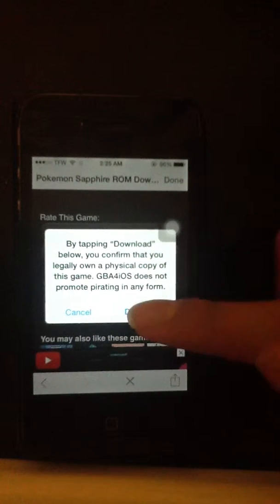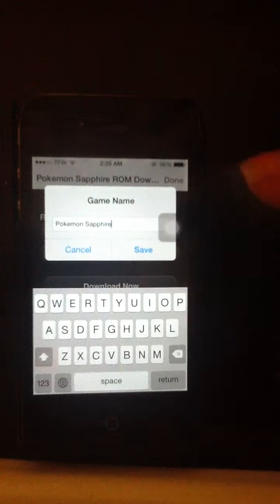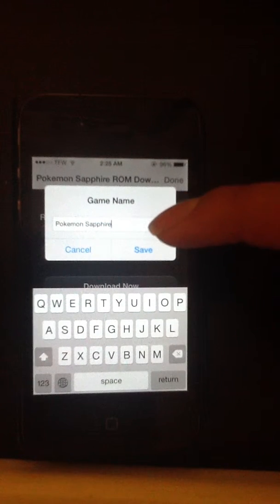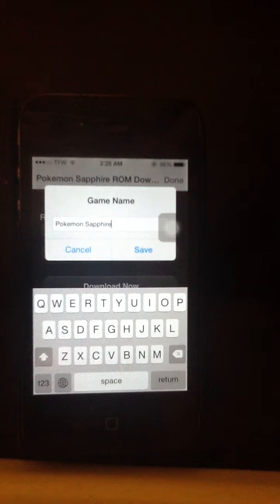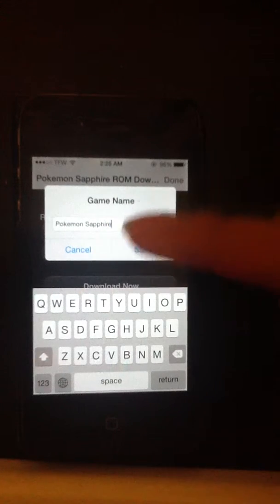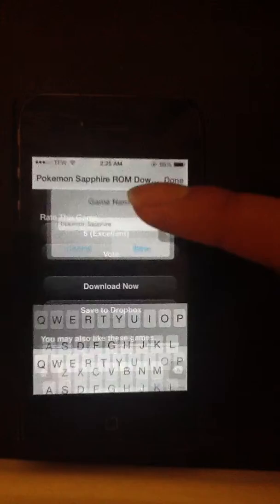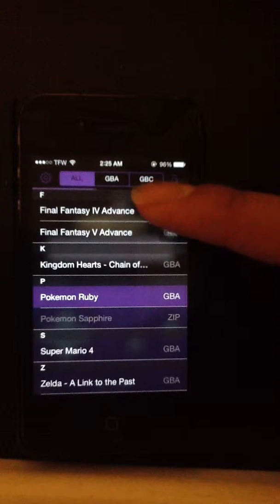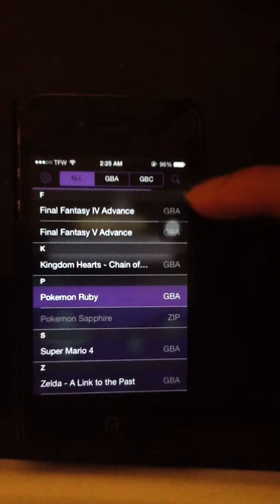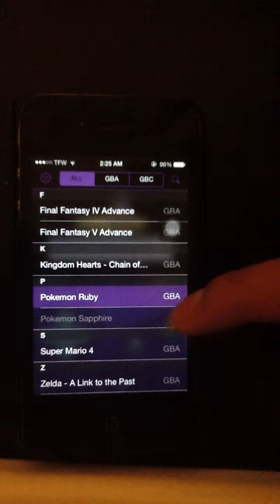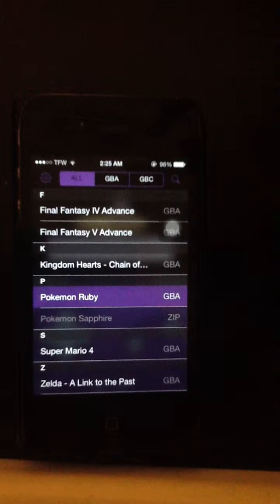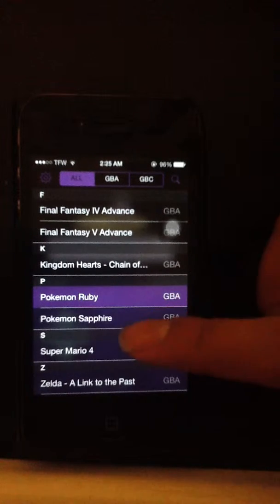So you download, now it gives you the option of renaming the game, which I guess is cool, but I don't know who would do that. I don't do it. So you want to go ahead and press save. It'll start saving. Right there, that bar is loading it, so it's in a zip file first, and then it's going to go normal. And there you go. Now I have the game.